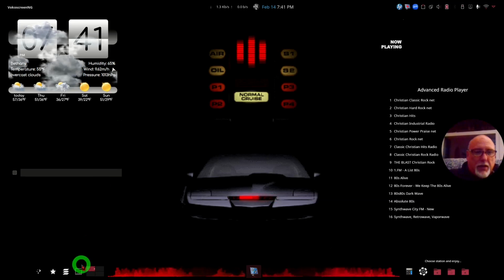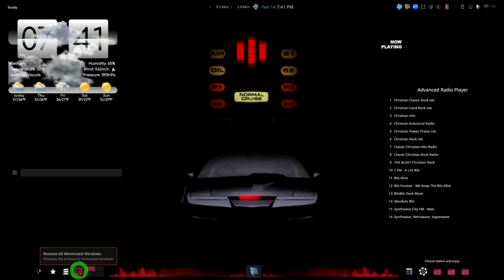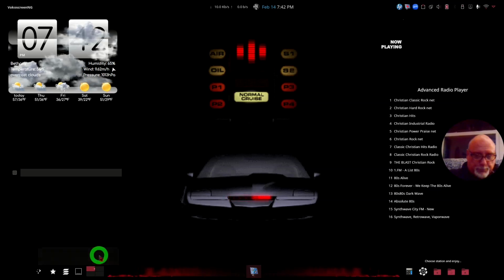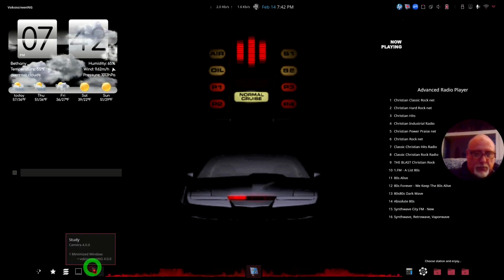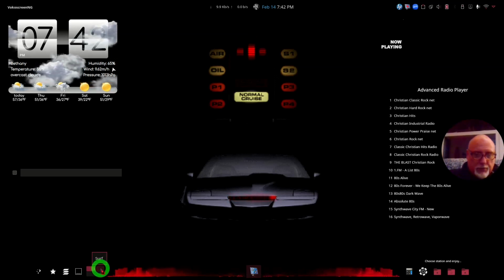And then I have the minimize all windows applet, which basically minimizes all your open windows so you can see the desktop again. Then I have the pager, which is just a quick way to get to your virtual desktops, workspaces.